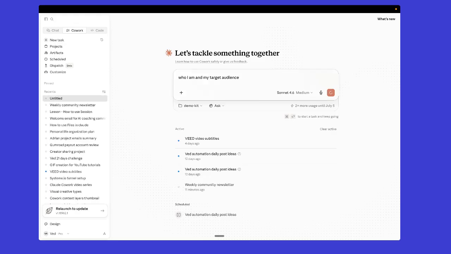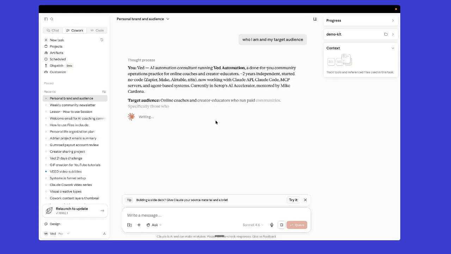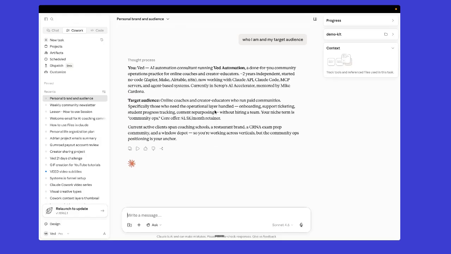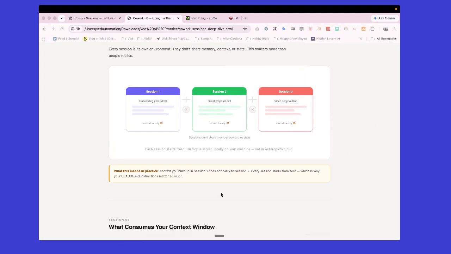So I just give a simple prompt or a brief. It doesn't load any folder, any files, nothing, right? But it just reads your Claude.md file and tells you about yourself and your target audience, right? So every time you start a session, the Claude.md file is always running, always loaded, right? This is what you need to understand here.